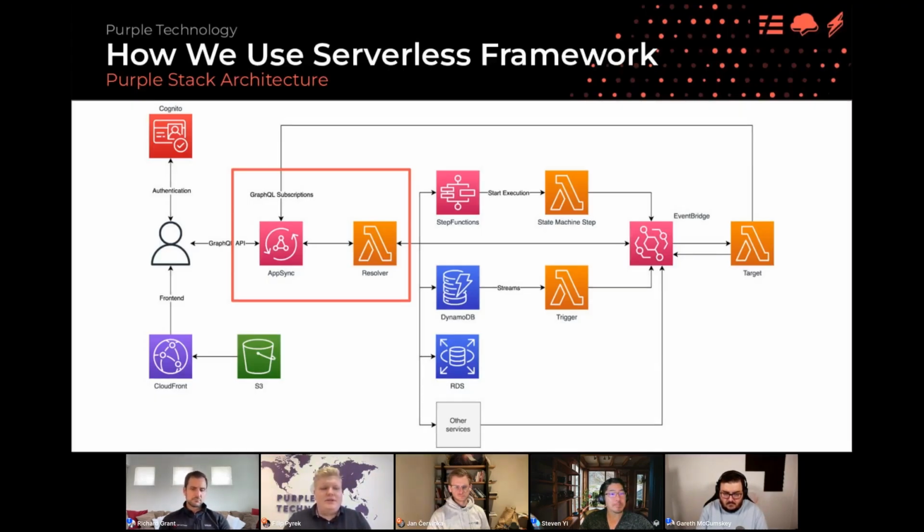And basically this part highlighted, you can see on the schema, this was the API, basically the AppSync together with Lambda resolvers.